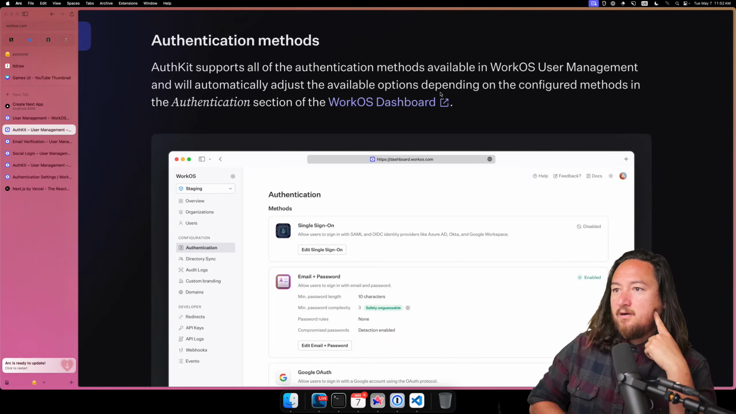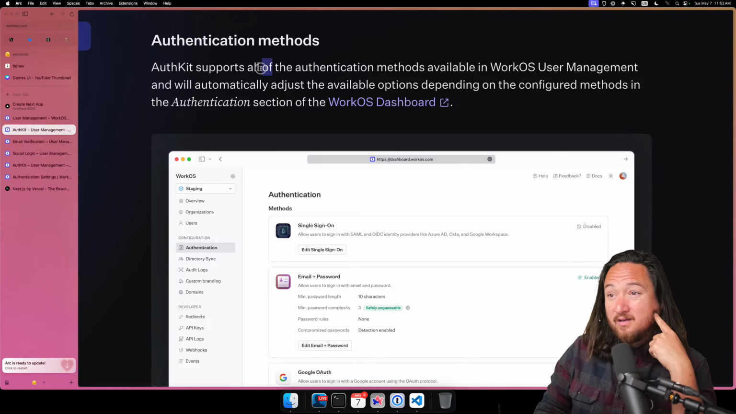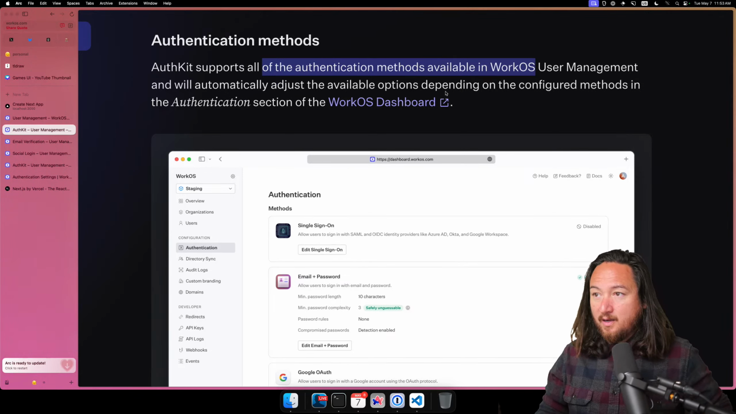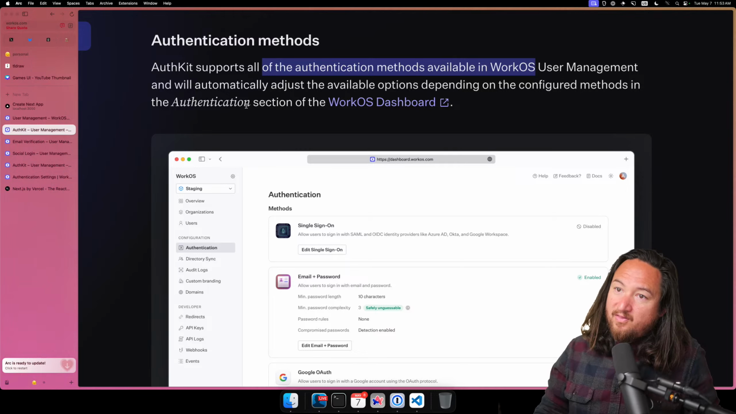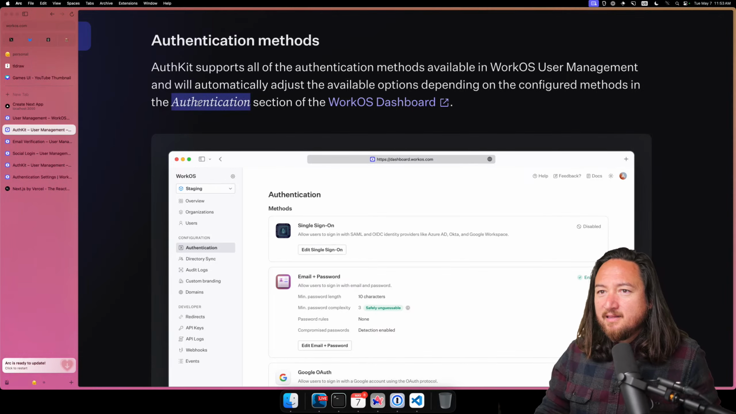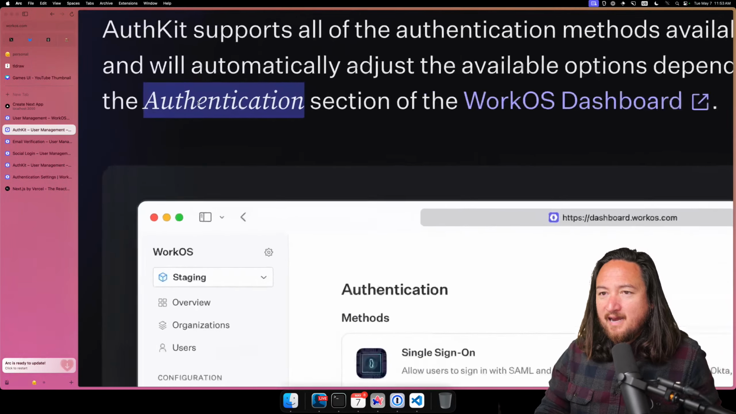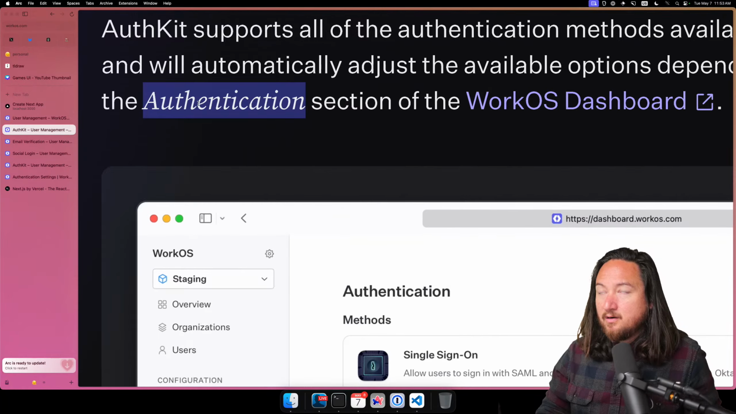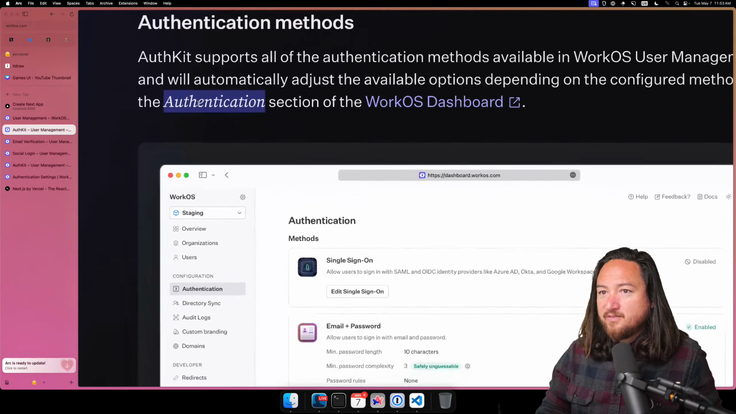Authentication methods. AuthKit supports all of the authentication methods available in WorkOS user management and will automatically adjust the available options depending on the configured methods in the authentication section of the WorkOS dashboard. It's interesting that these emphasized words in italics get serifs.